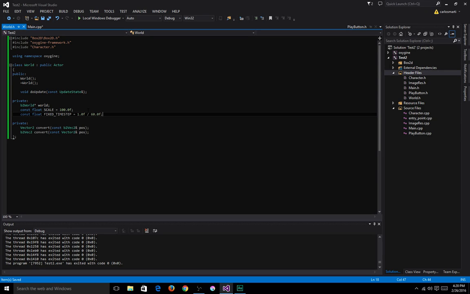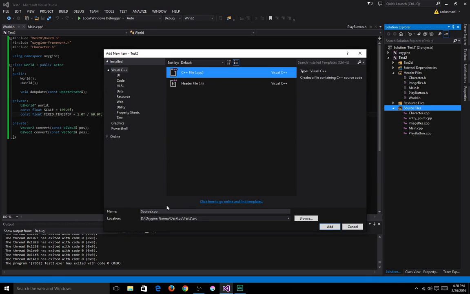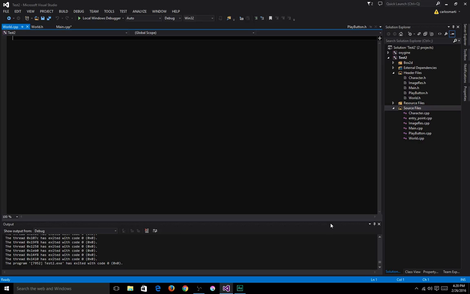Let's go ahead and create our CPP of this world. Let's go down to source, add, new item, CPP. Name it the same thing, world, edit, and go ahead and include the character. And I still spelled it wrong. Wait a minute, no. World, add in the world.h. There you go.